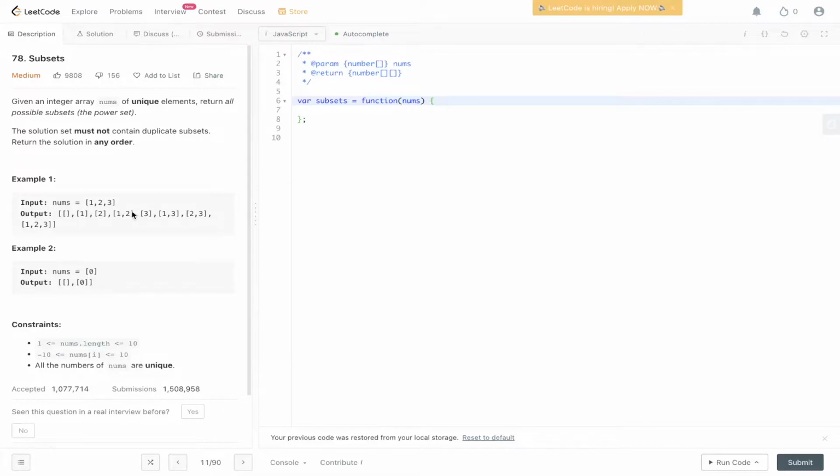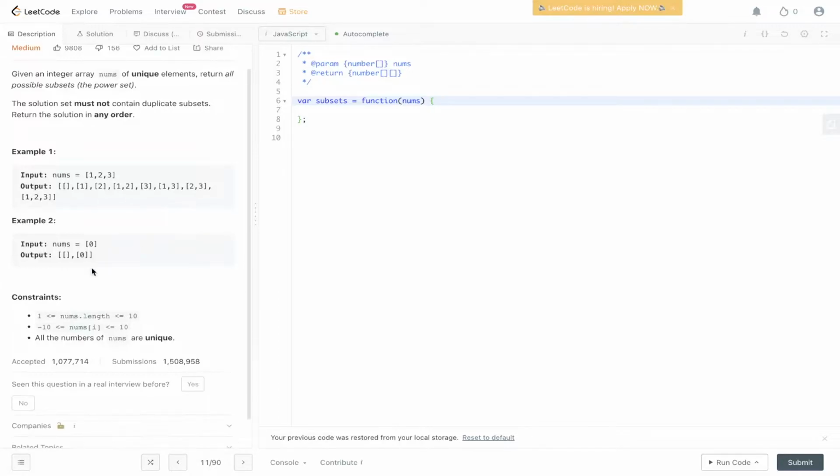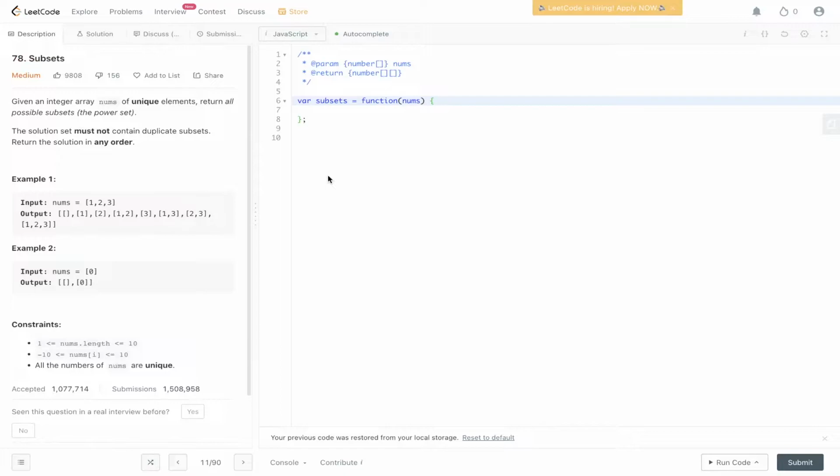So here we have an example. We have a nums array, which is 1, 2, 3, and then we just want to output all possible subsets. And again, these are unique elements. Constraints, nums.length is greater than or equal to 1 and less than or equal to 10. Let's have a look at how we'd work this out.